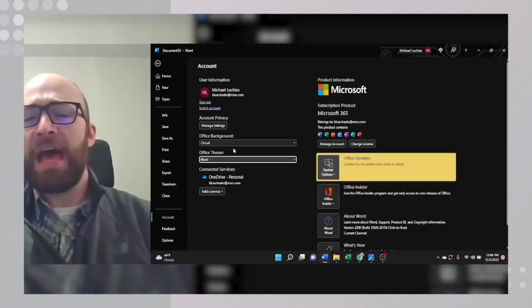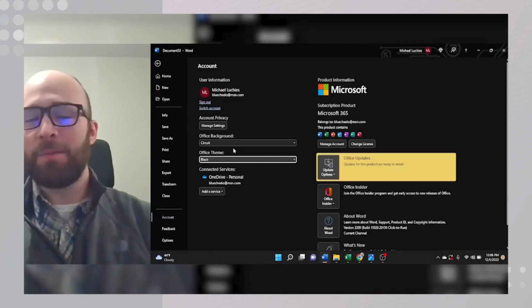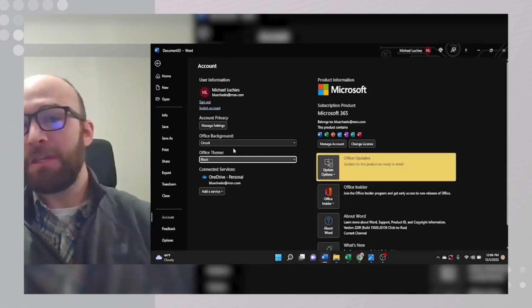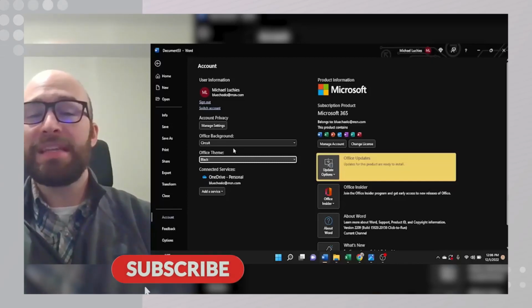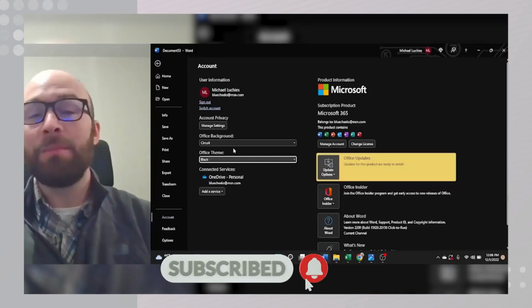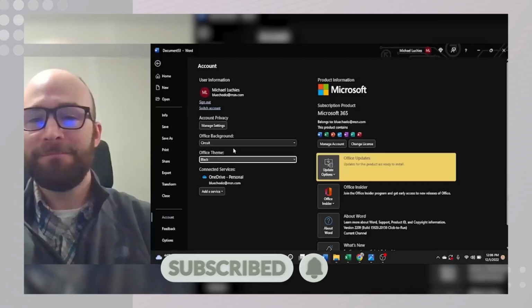If you don't already have a Microsoft account, you might have to create one here. If you have like a free trial version, you might need to upgrade in order to access this. But that is how to turn on dark mode on Microsoft Word.